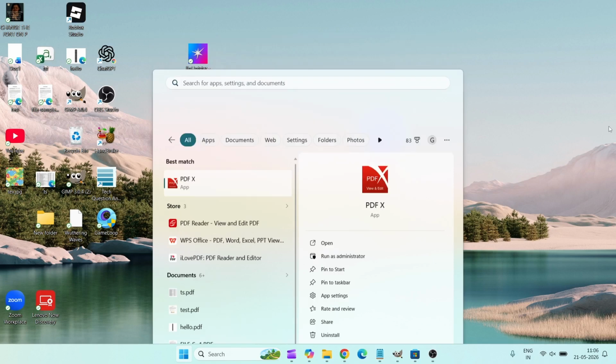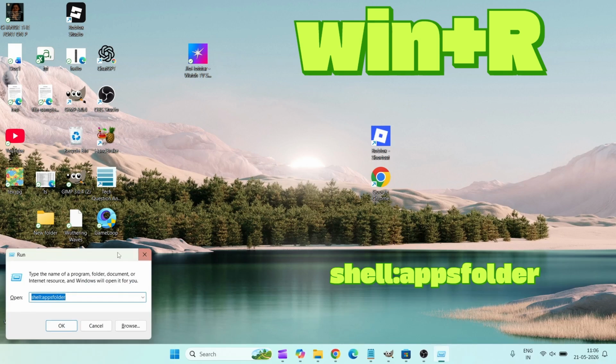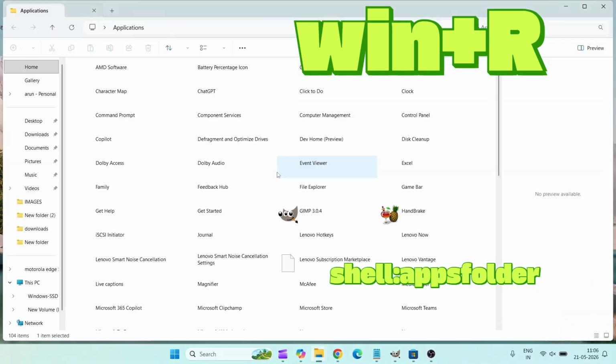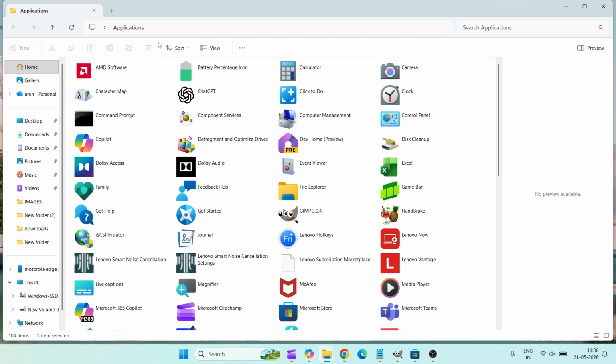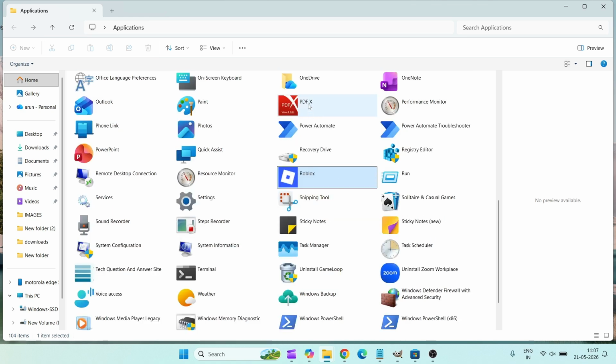and no, not the right click. Press Windows plus R to open the Run command and execute the following command: shell:appsfolder. Okay, so this location is where you'll see all the applications which are installed on your computer. Okay, yeah, see here is the PDF.